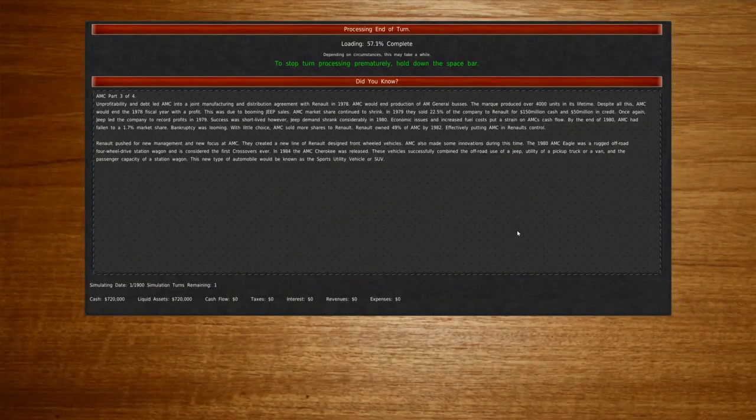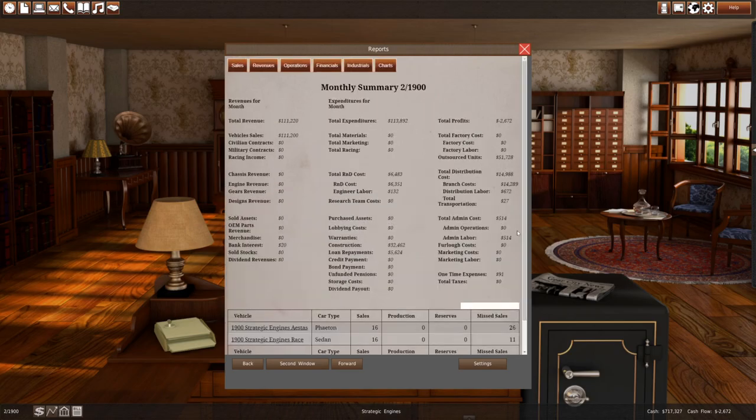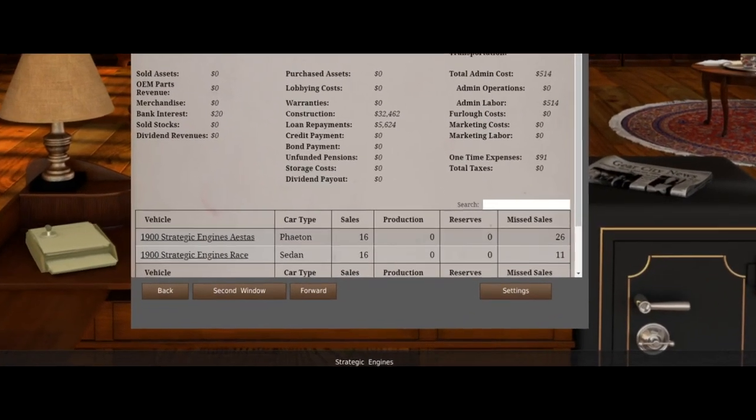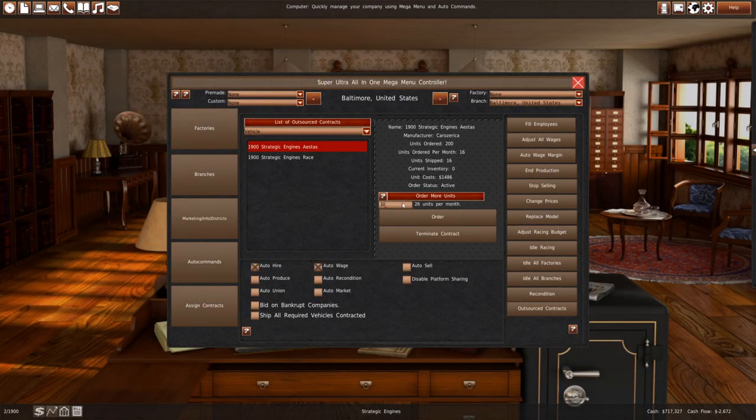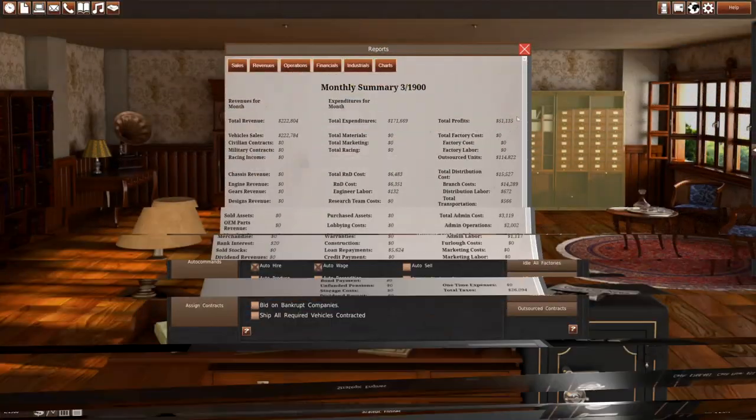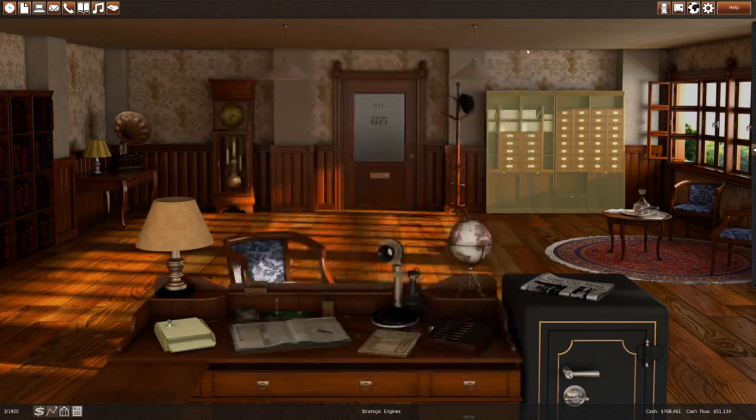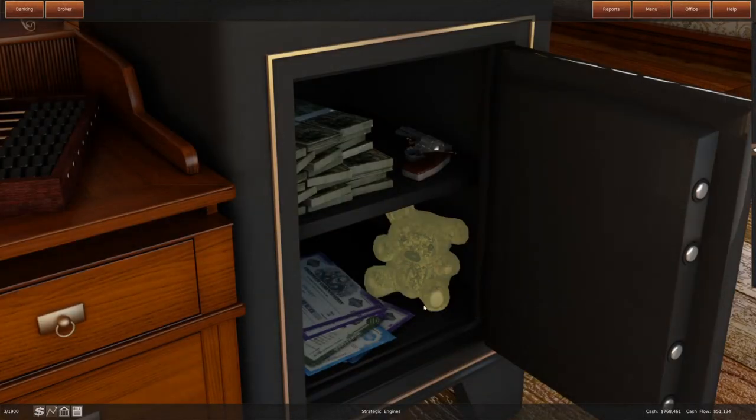And the first month we almost make it, just short 2,000 from getting even. But we didn't miss a lot of sales here. So from the mega menu, just increase the amount of outsourced cars to meet the demand, and we finally turn a profit. Just don't go waste it all in the stock market, please.